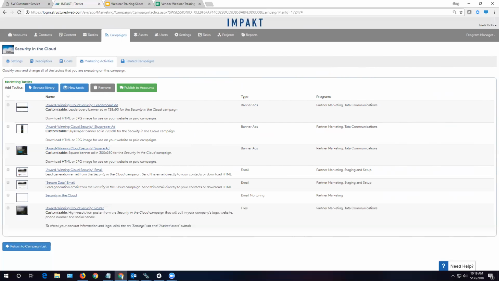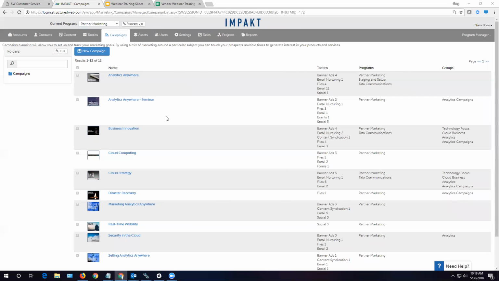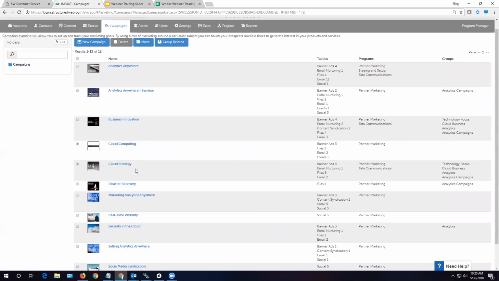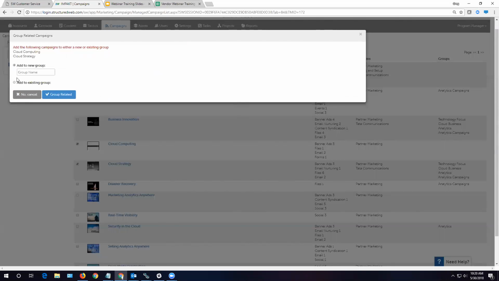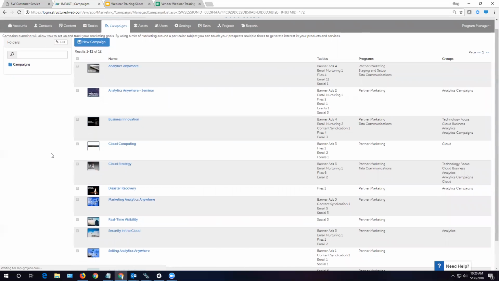When it comes to creating that grouping, we'll return back to the Campaigns tab. And what you'll want to do is simply check the box for any of those campaigns that you want to group together. So here we have these 2 cloud options. And then click Group Related. From here, we can either create the new group, or if you've already created it, find that under Existing and say Cloud. And so now on the far right, we can see that those 2 campaigns have been added to the Cloud group.